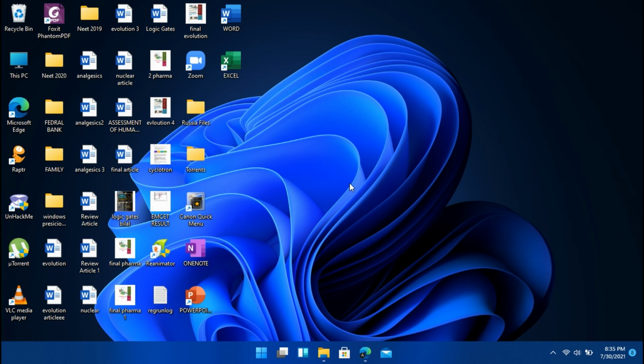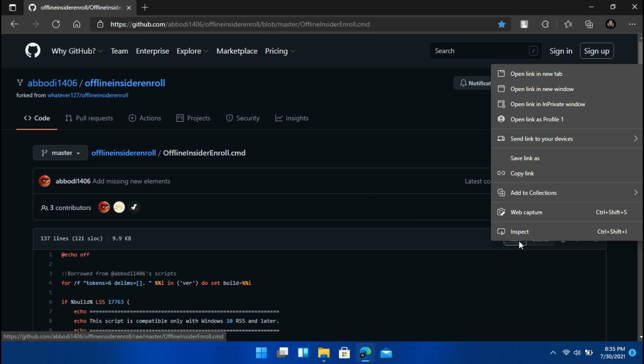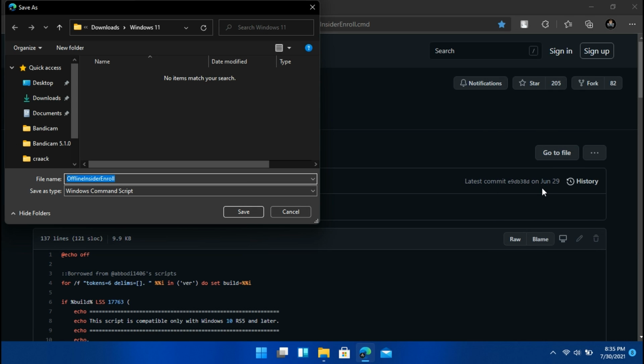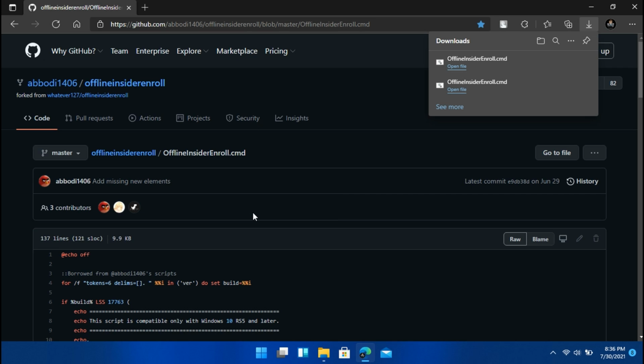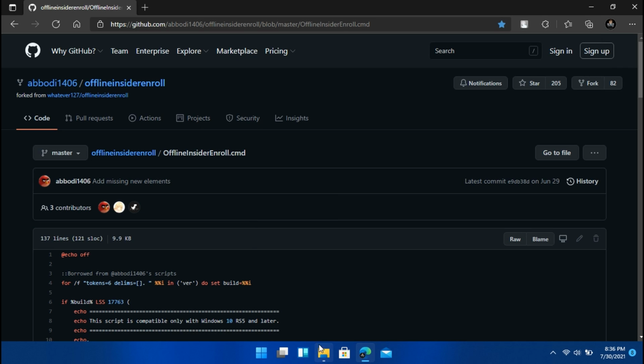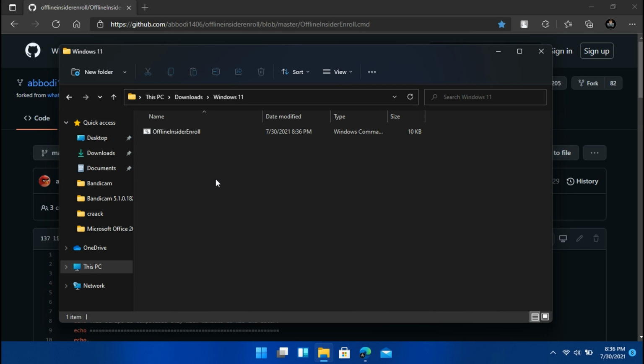So first head over to the link given in the description and right click on raw and tap on save link as, and then choose an appropriate location to download the file. I'm just gonna keep it in my Windows 11 downloads folder. Once installed, open it up and make sure to run the file as administrator.